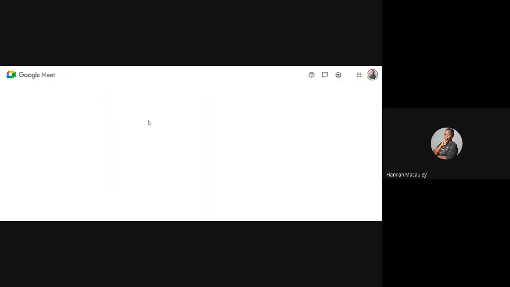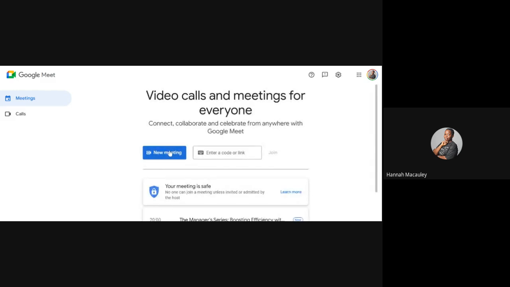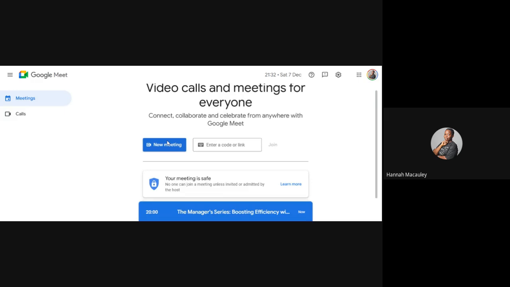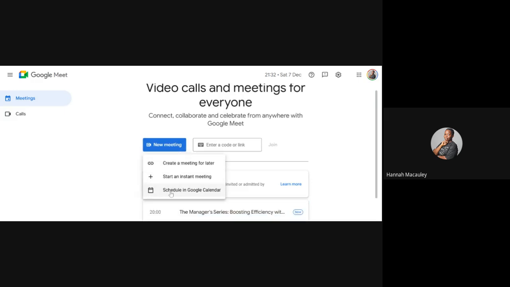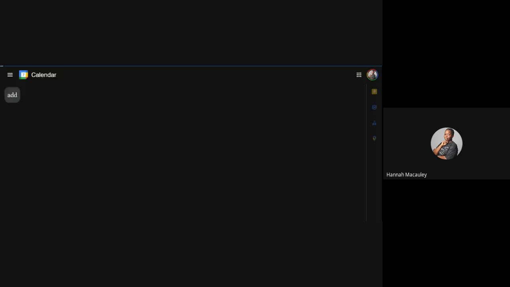So in case I do not want to go with that option, and I just want to schedule ahead of time so that I do not forget, and the person I want to meet with does not forget, that is where we have schedule in Google Calendar. That's why I said Google Meet and Google Calendar can oftentimes be tied together. Now that I clicked on scheduling in Google Calendar, it takes me automatically to Google Calendar. So whatever I am doing, I'm now going to be operating from Google Calendar.